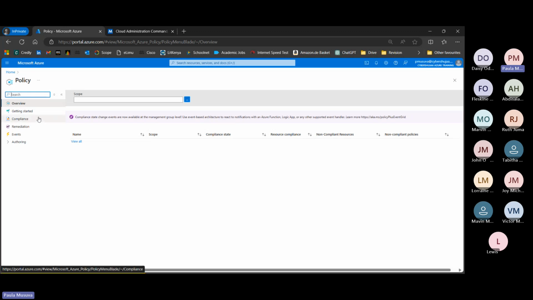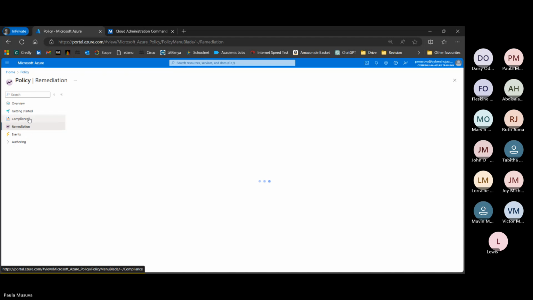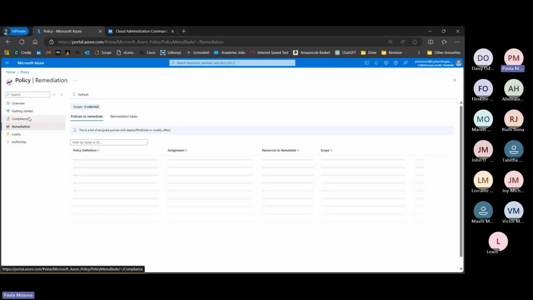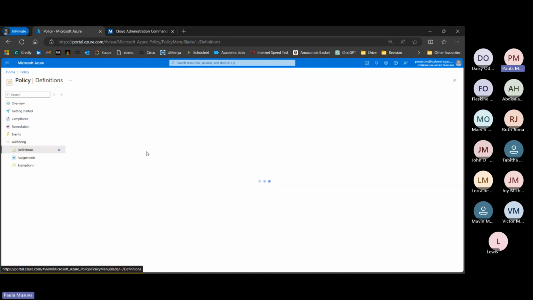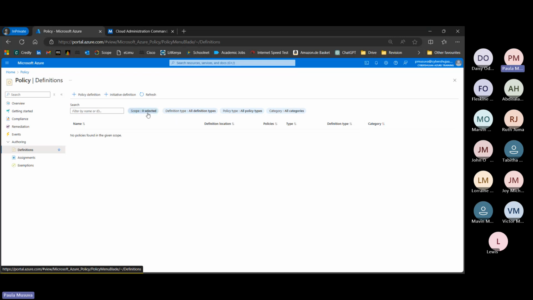Lorraine, we might not even have time to demonstrate everything, but let me look at the definitions, probably because I've not deployed anything. Nothing, no policies found in a given scope. What's the scope? Scope 0 selected.